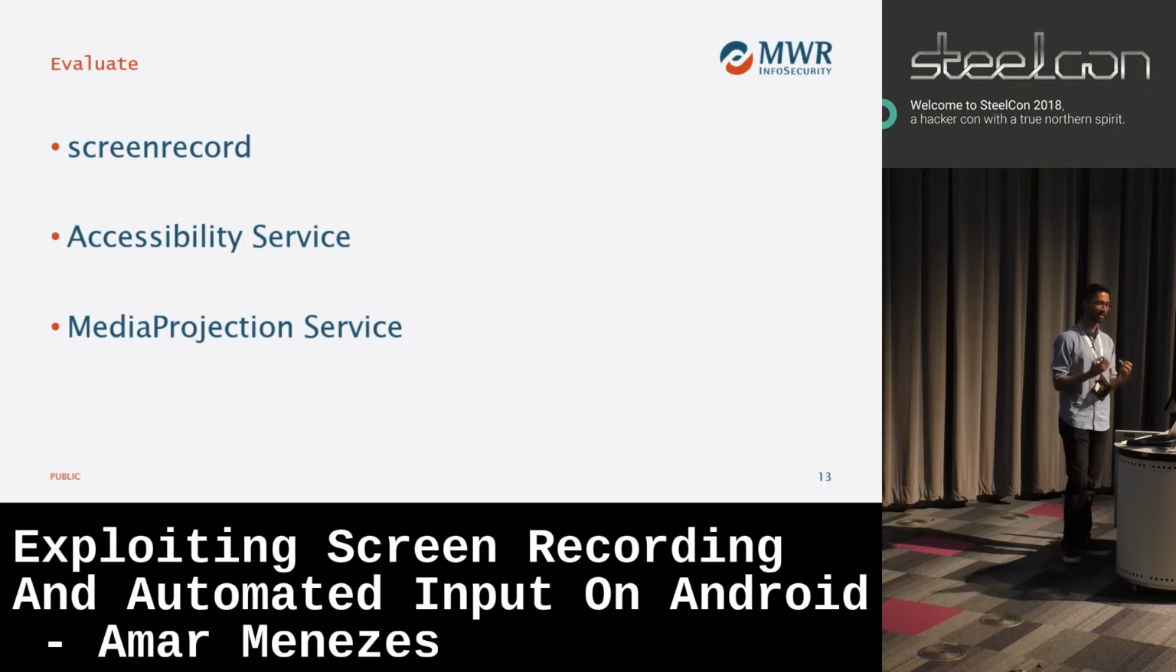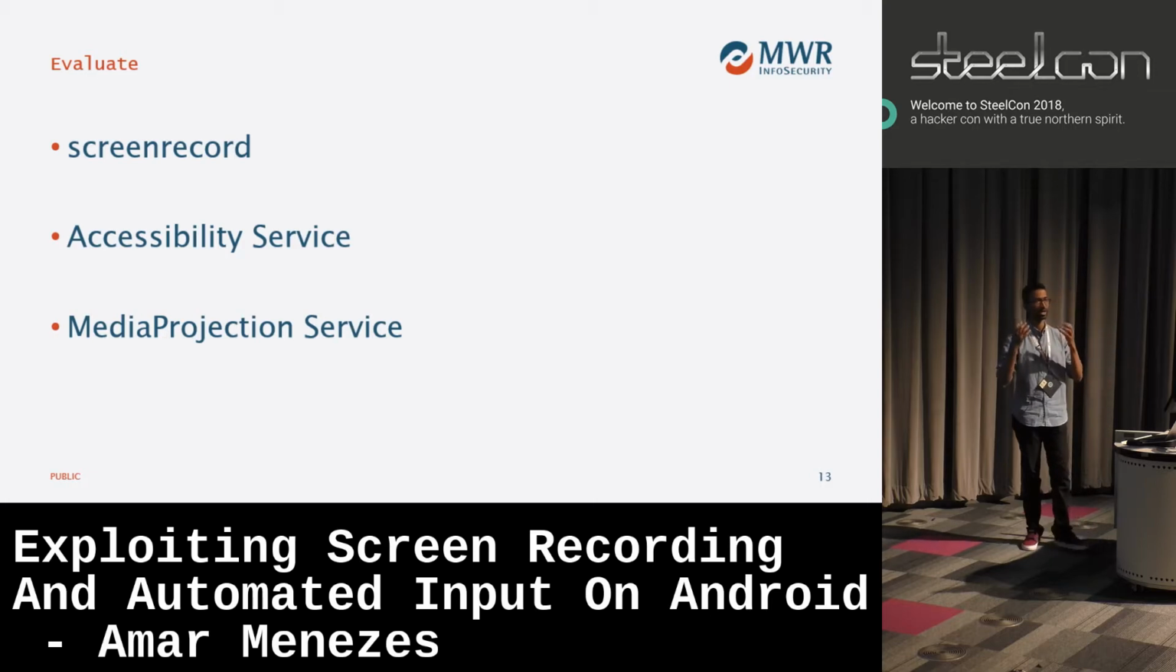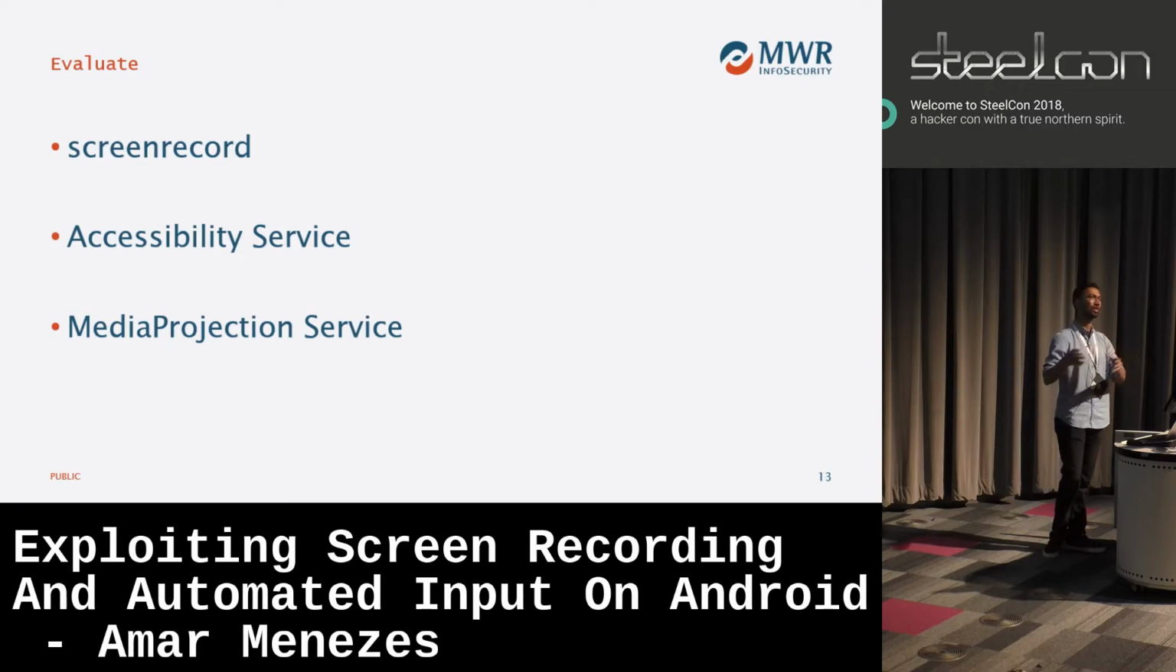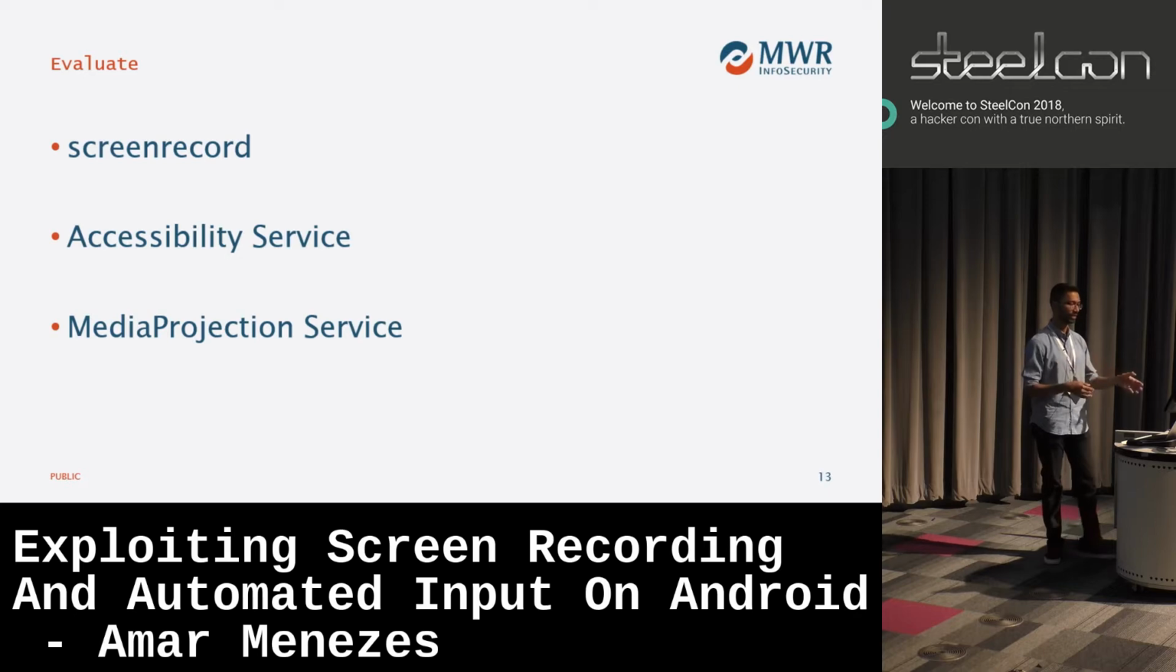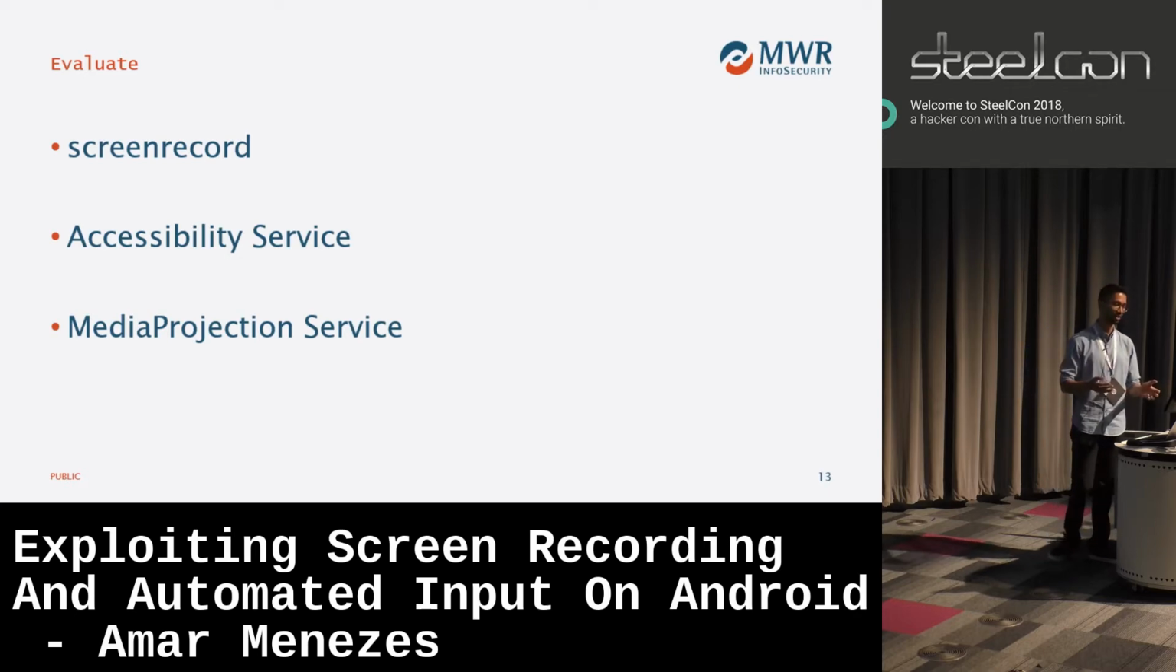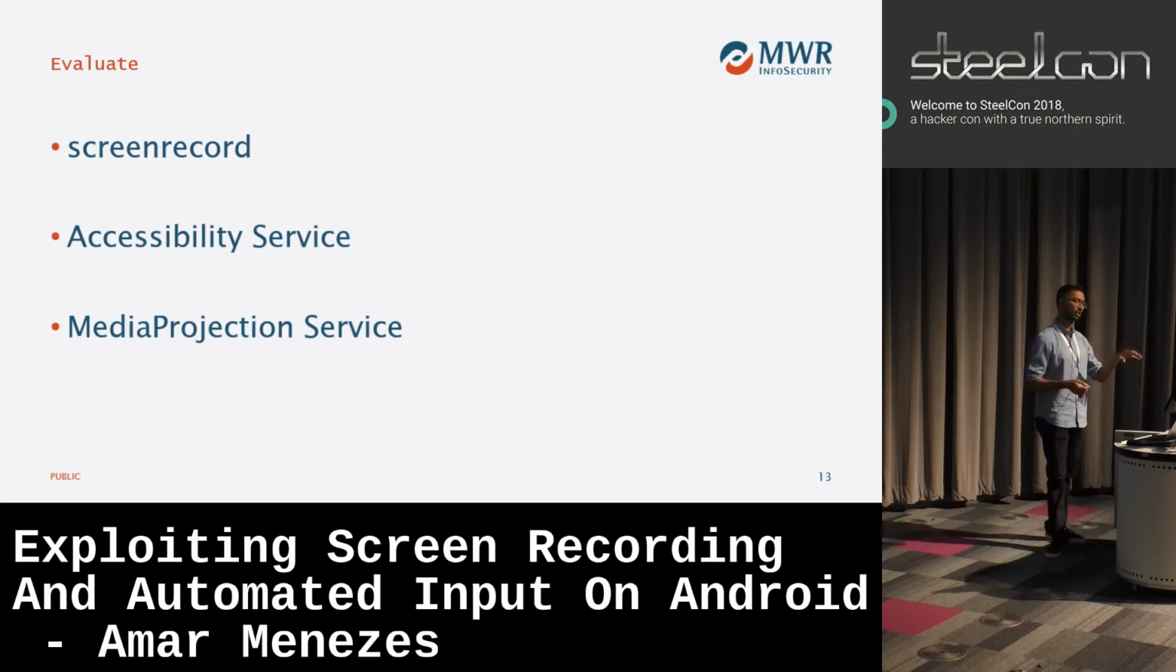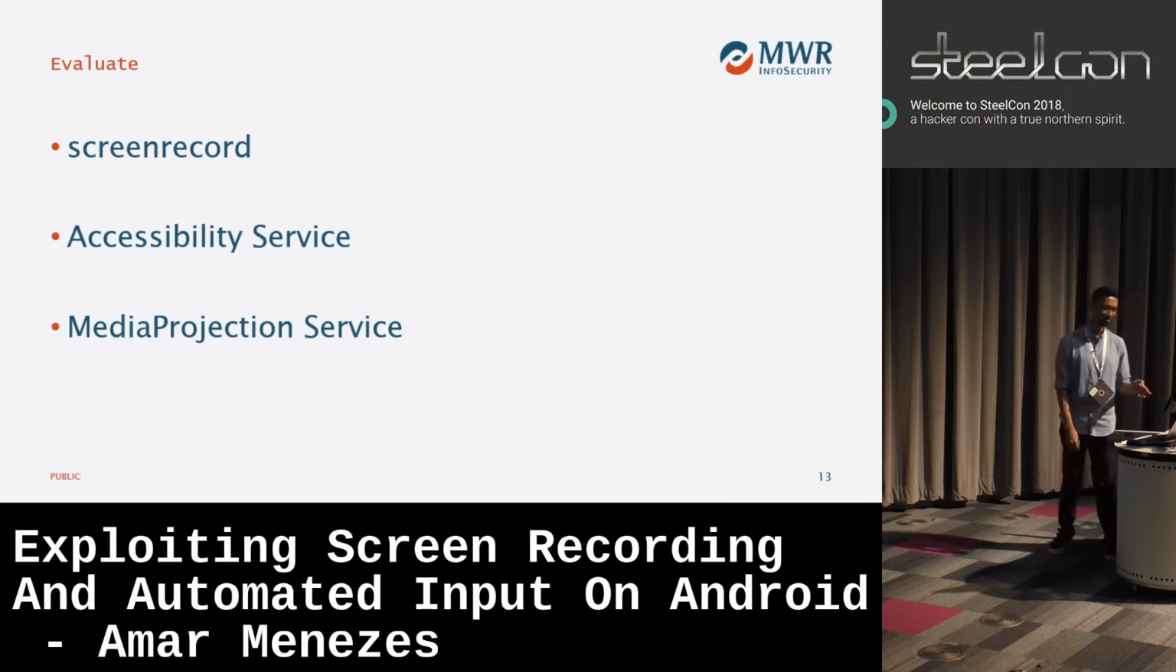The issue I had with the accessibility service is there's a huge cost to user interaction. So you need the user to step through multiple hoops, try to trick them into tapping on various bits of the screen in order to get this service running. But once you have it, then you can do all this stuff. But I wanted to keep user interaction to a minimum, so I ignored the accessibility service.